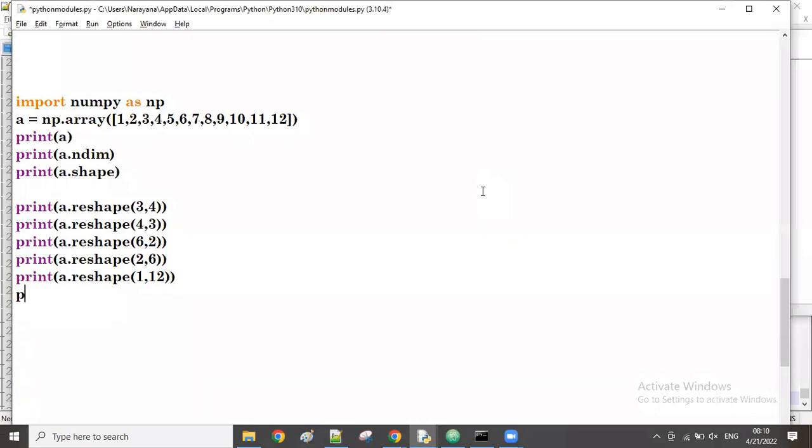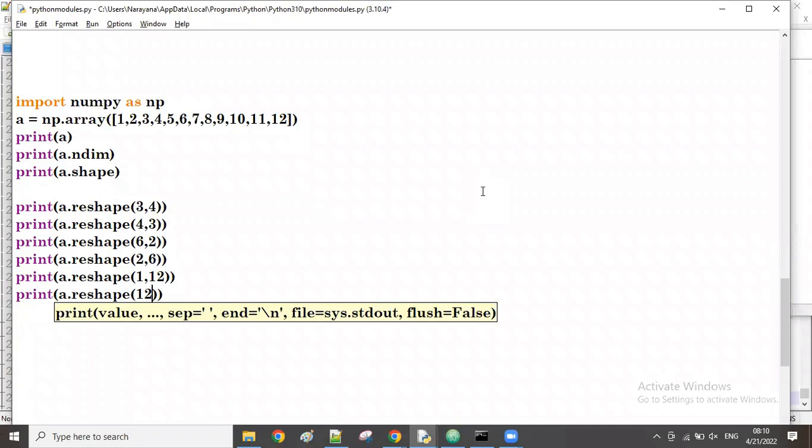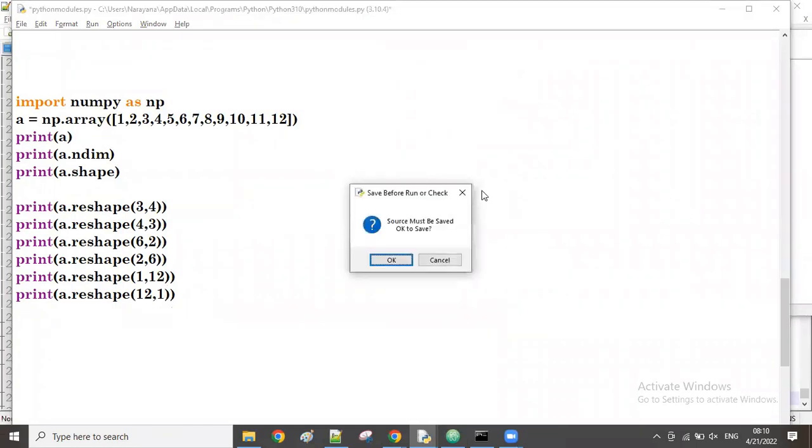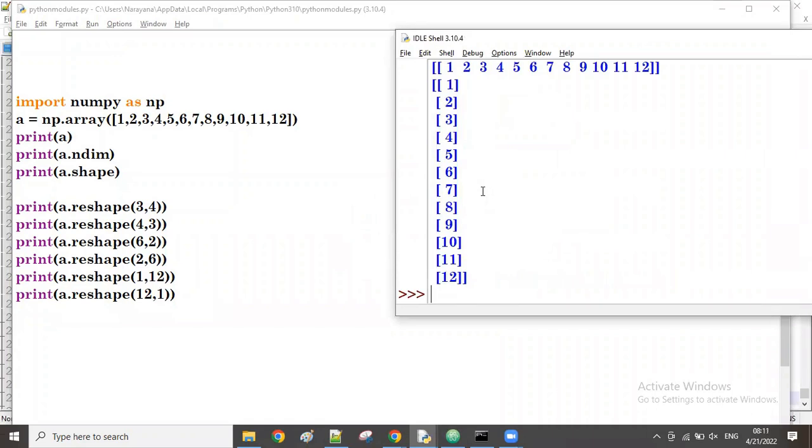Next one, print of a.reshape of 12 by 1. What's the meaning now? 12 rows, and in each row, 1 element only. You can see the last one. First row, 1 element. Second row, 1. So 12 rows, and in each row only 1 element. This is reshaping an array.